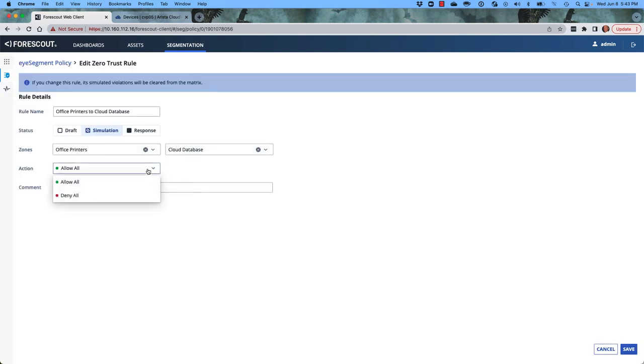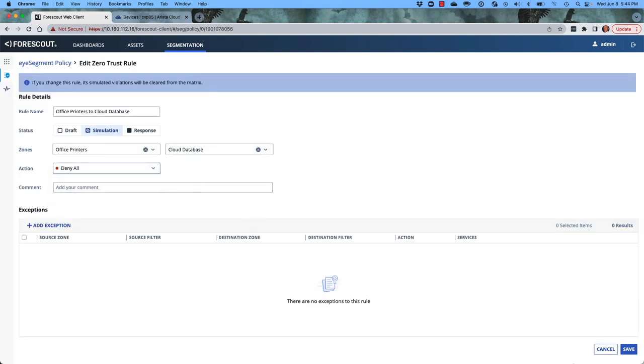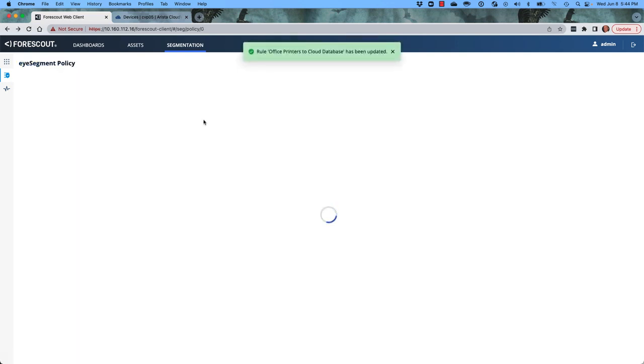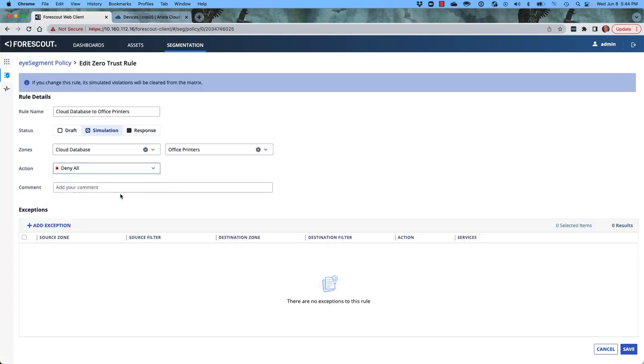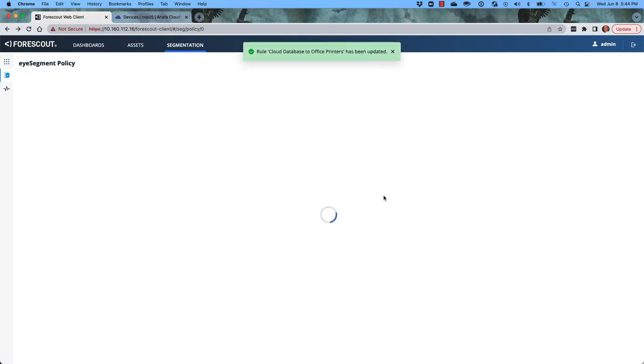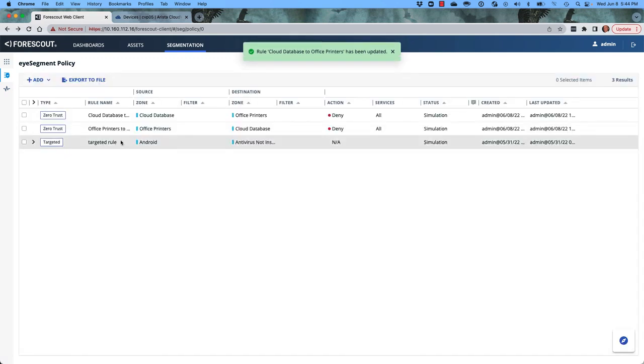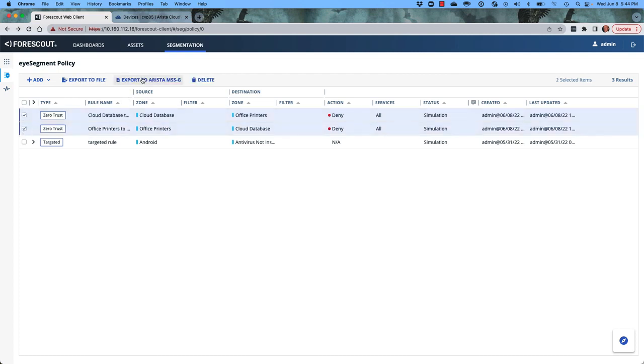So what we can do is edit these rules, and instead of allow, we'll make them deny and save. And we can see it's been successfully updated. I'll do that with the other one as well. Make it deny and save. Again, successfully updated. And now we're ready to export those to the Arista MSSG platform. And now the policy rules have been exported.